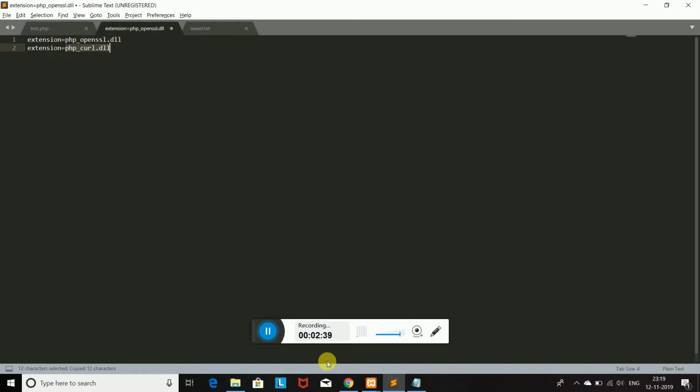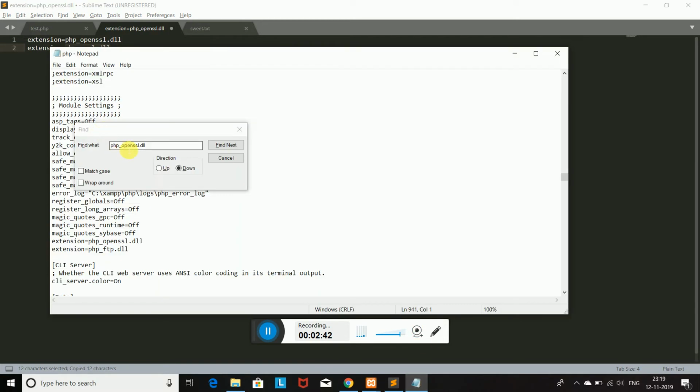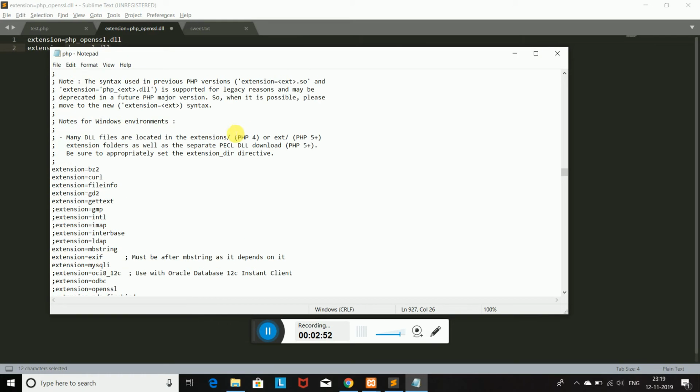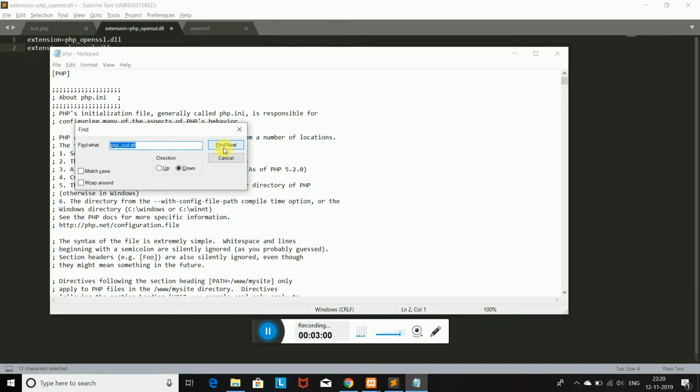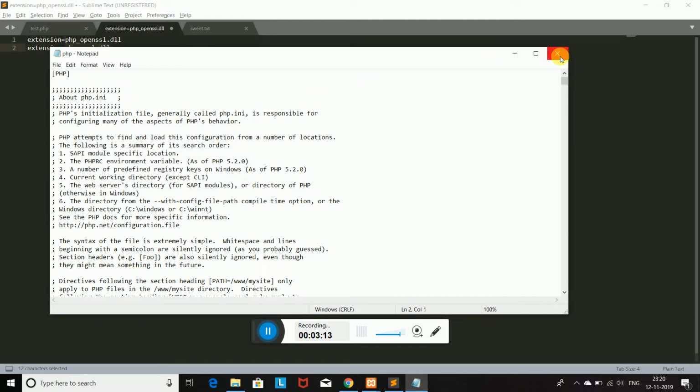curl.dll file. I am going to search this file in this php.ini file, and here it is showing that it did not find it. But before proceeding, I searched again from the top of this file and clicked find next. Actually the curl.dll file is not showing, so let's skip this process and click on save.